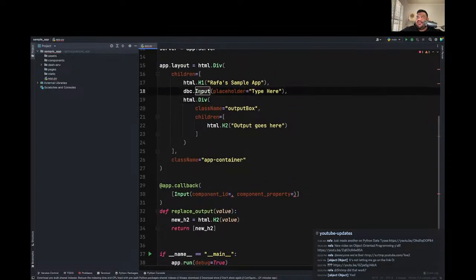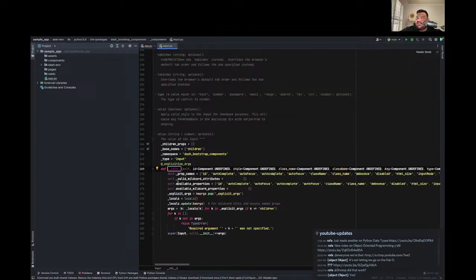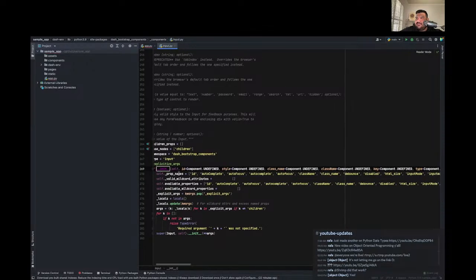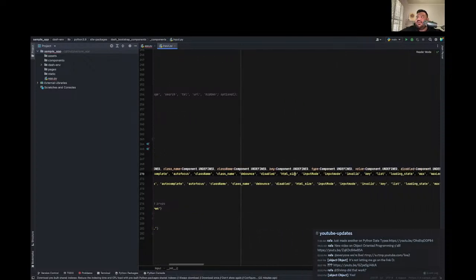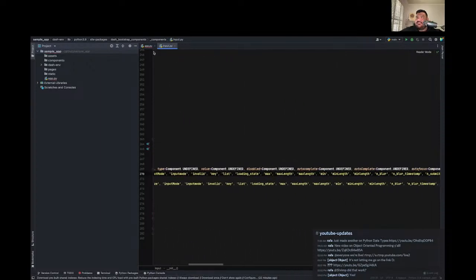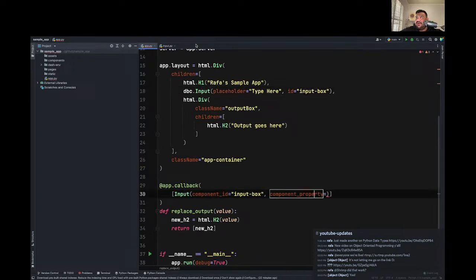So which component do we want? We want our input component, but we haven't given our input component an ID. So I'm going to say ID equals, we'll just say input box. Now, your properties are anything that is contained in this input component. If I come here, these are my prop names. You have an ID, autocomplete, autofocus, and so on. Basically, we need to put one of these into our component property.